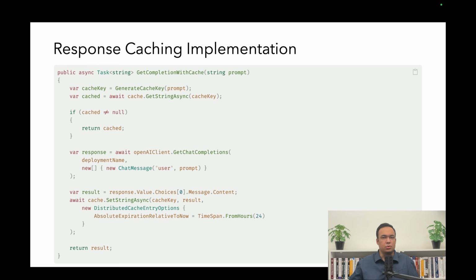Product descriptions that don't change often might cache for, let's say, 24 hours or even days. News summaries that become stale pretty quickly should expire in a few hours. Dynamic content that changes frequently might only be cached for a few minutes.